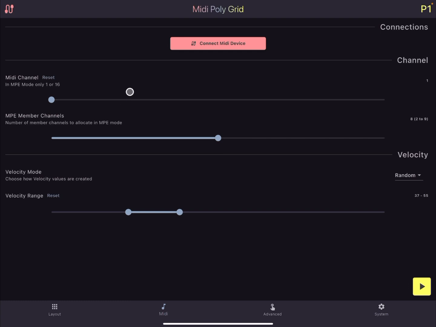So also here on this MIDI page, we have a few other settings related to what MIDI channels you're using and stuff like that. Now, the next one, though, is really worth taking a look at. Velocity mode. So choose how velocity values are created. So here we have three options: random, fixed, and y-axis. It's really important to understand these.